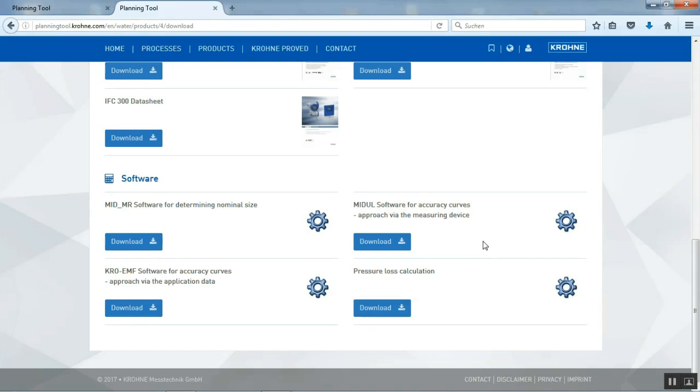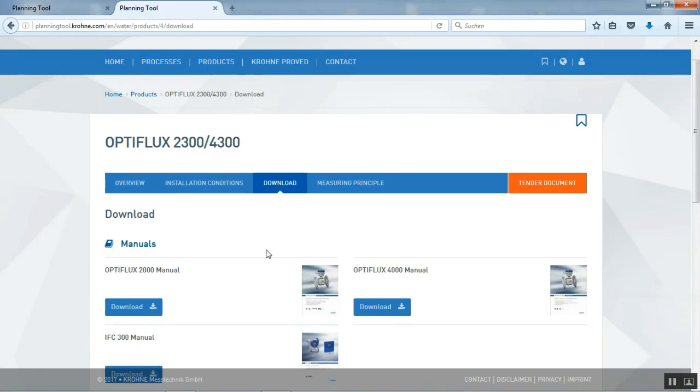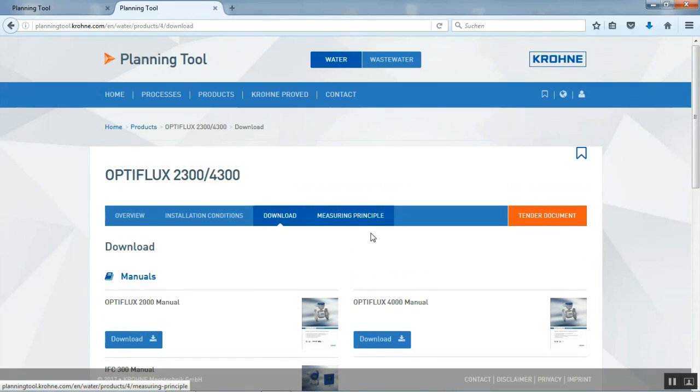In this field of downloads, you will also find the CAD drawings in 2D or in 3D, and you can download them according to the different diameters. The measuring principle, we can just skip this. We have the measuring principle, of course. And then finally, we have the tender document, which is a specification text.